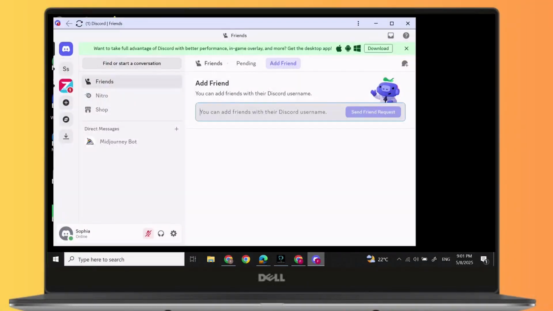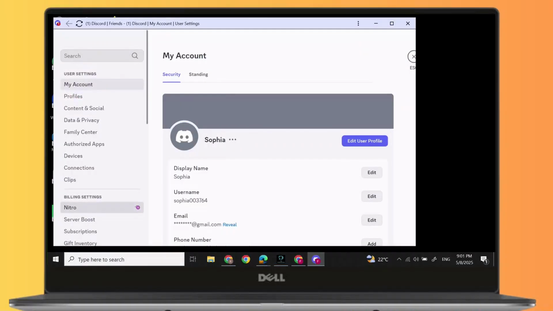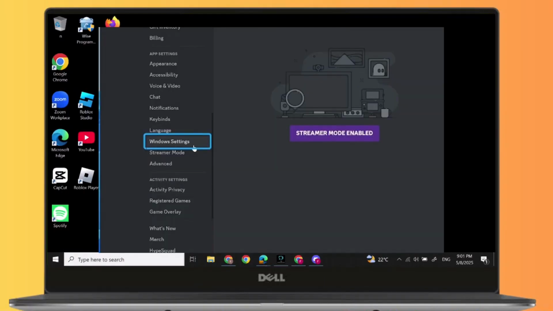Open Discord and click on user settings at the bottom left. After you click on user settings, you will find this kind of screen pop up. On the left side, simply scroll down and then click on Windows settings.